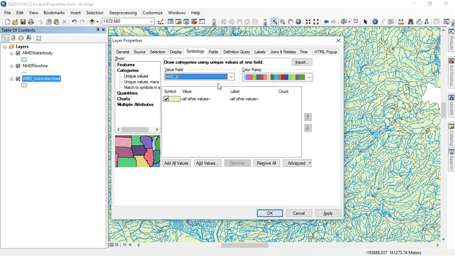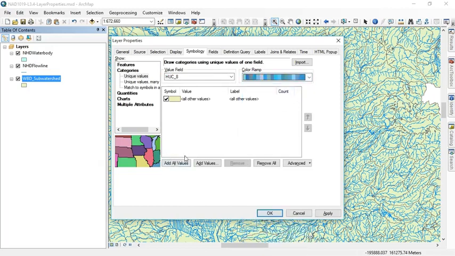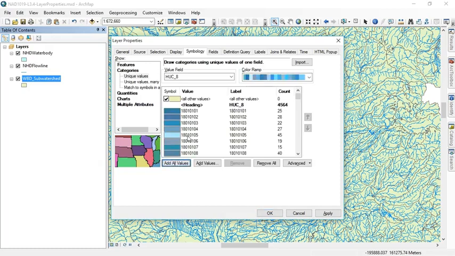of these watersheds. What I'll do next is I'll set my color ramp to something that I might want. I'm going to set it to shades of blue here. And then I'll click Add All Values. And what ArcGIS is going to do is it'll look through my attribute table and look at all the records in the HUC8 field and pull out all the different unique values. And then it just gives them each a color from the color ramp up here.